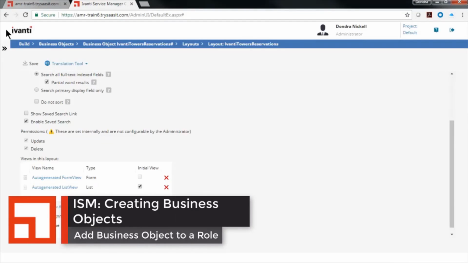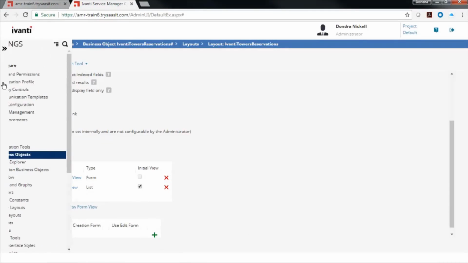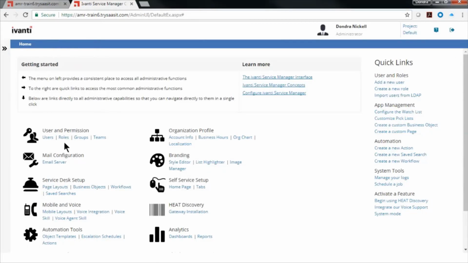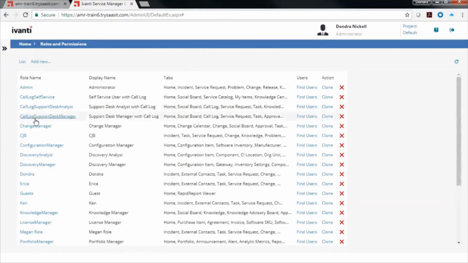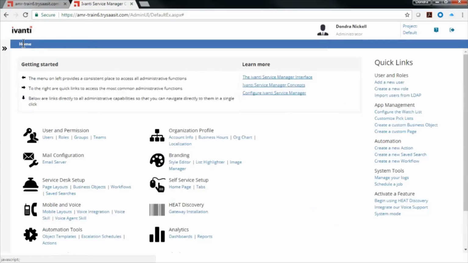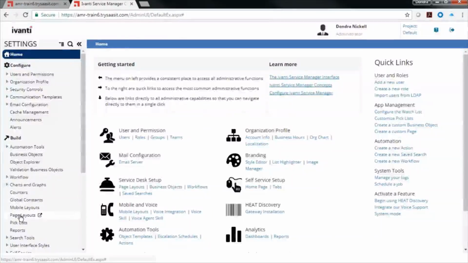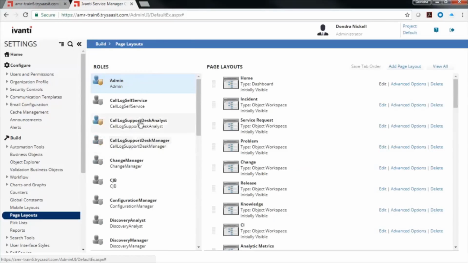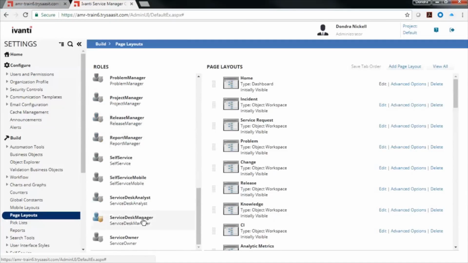Now, if I want to be able to see this business object in the Service Desk console, I need to link my layout to a role. Now you could actually go to roles and do it that way, right here. Roles, pick a role. Or you can come over here to page layouts. I prefer this one. I think it's a little bit easier to use. So what you're looking at over here is the different roles, and I'm going to choose Service Desk Analyst.